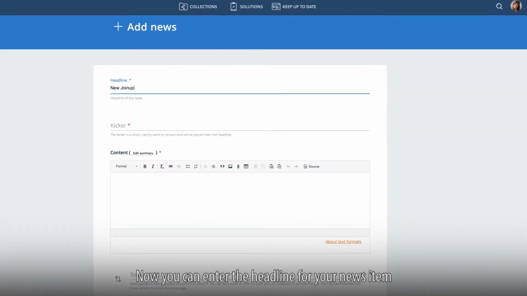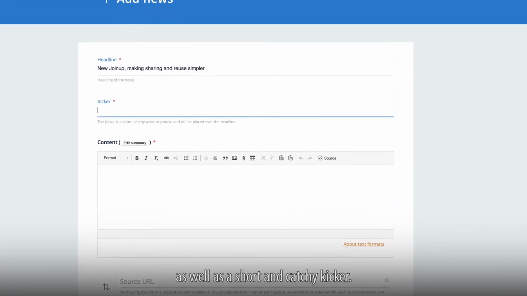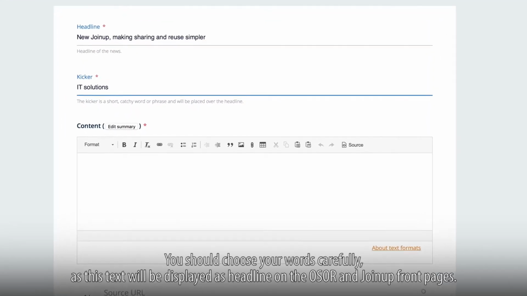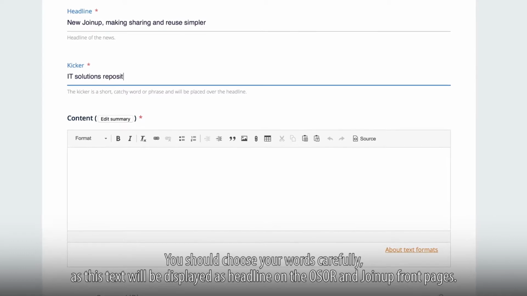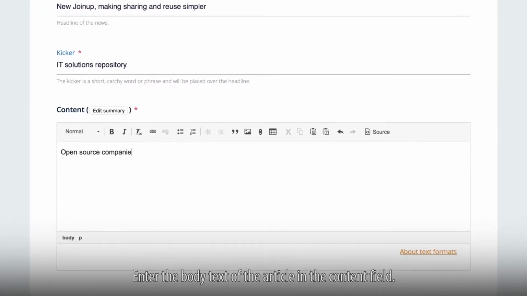Now you can enter the headline for your news item, as well as a short and catchy kicker. You should choose your words carefully, as this text will be displayed as headline on the OSOR and Joinup front pages. Enter the body text of the article in the content field.